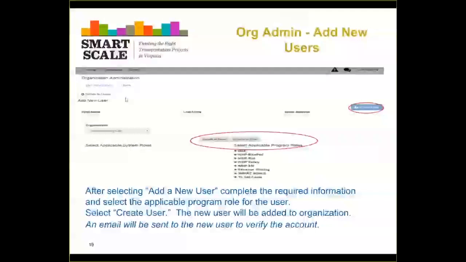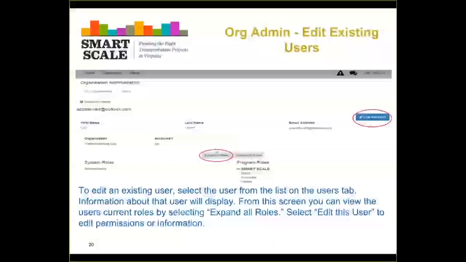When you click on a particular user, you're able to see all the roles that that user has. You see here that HB2 is from the previous or the first round of Smart Scale, but you also see HSIP, Revenue Sharing, Smart Scale, and up here on the top right is where you can create a new user. That's when you put in their name, what organization, and you can expand the roles. If you want to see the different permissions that exist under each program, click Expand All Roles, and you're able to go in and grant permissions.